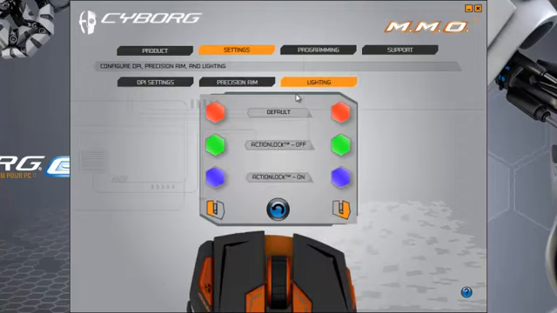The M.M.O 7 incorporates RGB LEDs underneath the left and right mouse buttons. These LEDs allow an extra level of customization and serve to indicate the action lock status. When an action lock button is pressed, clicking the associated main mouse button once will make it behave as if it is constantly held down. Clicking the main mouse button again will release the constant button input.